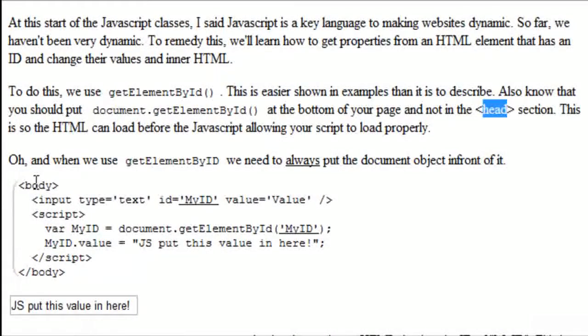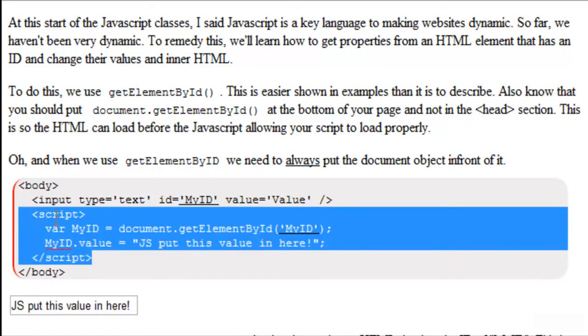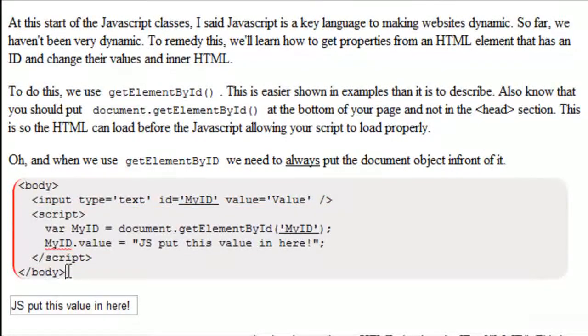So first example here, we just have this in a body and we just went over this. Script is at the bottom right before the closing body tag. We have an input. We gave an ID of myID, and the value by default is value. So in here it should say value. With our script, we create a new variable, document.getElementById, and we use quotations in here. We just wrote myID. Quotations or apostrophes both work as long as you have an opening and closing one. And this ID has to match this ID, case sensitive.